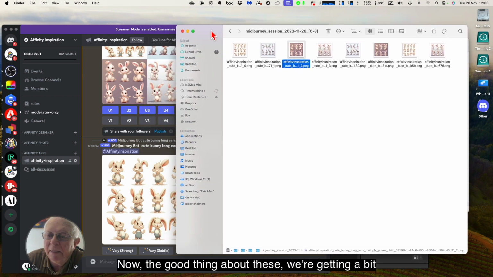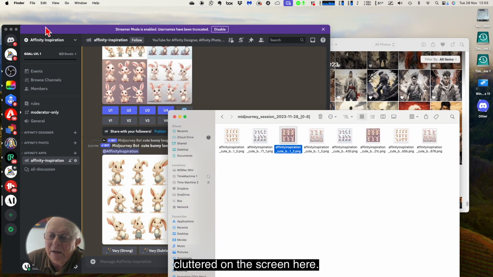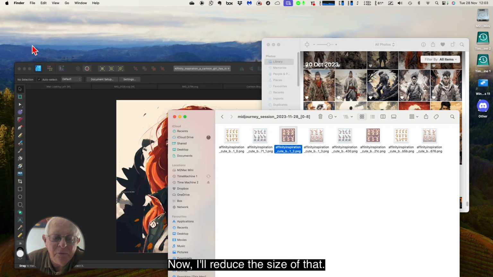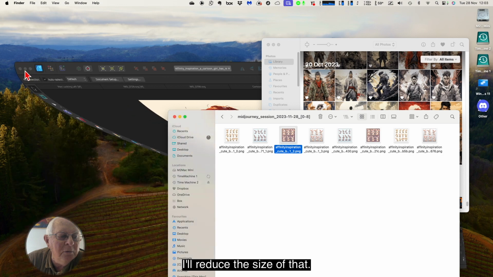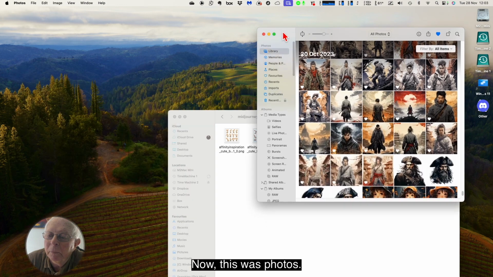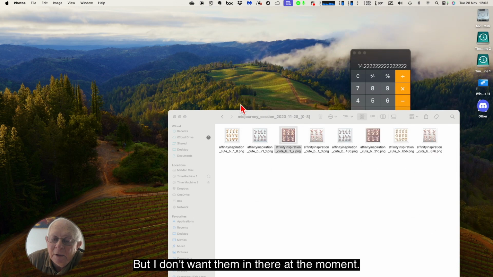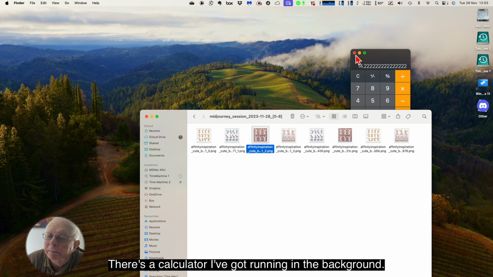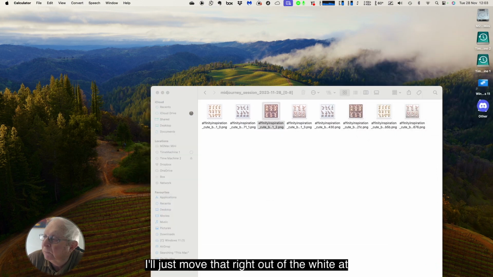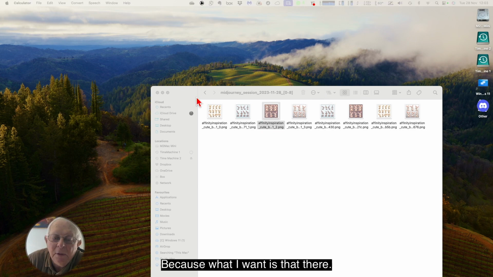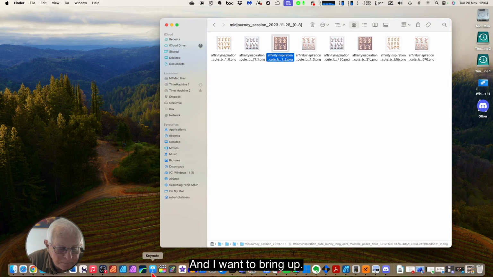Now the good thing about these, we're getting a bit cluttered on the screen here, so just bear with me. Now I'll reduce the size of that. Now this is photos. I can put all these into photos quite easily, and that's where I will put them, by simply sharing them into photos, Apple Photos. But I don't want them in there at the moment. There's a calculator I've got running in the background. I'll just move that right out of the way at the moment, because what I want is that there, and I want to bring up.